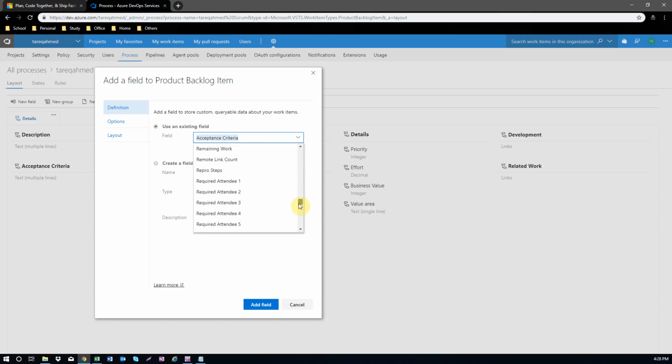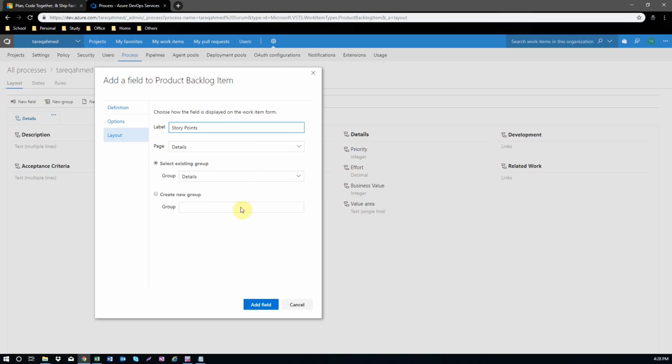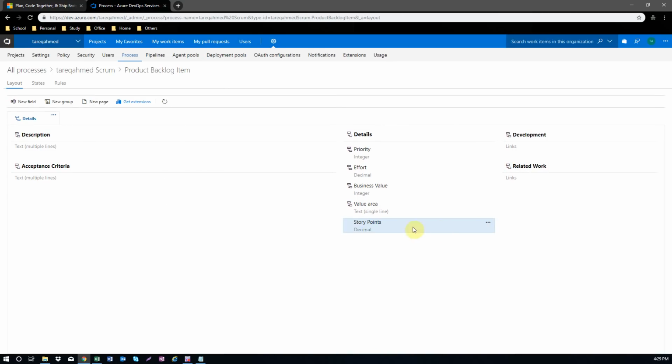Here is story point, and I can go to the options. I can make it a required field, and the default value is 0. For layout, I can choose where to keep this new field: in the details, or in development, or related work, or description, or acceptance criteria. I think it's very good to have in the details section. So add this field, and you can see the story point is added here. So my work is done.